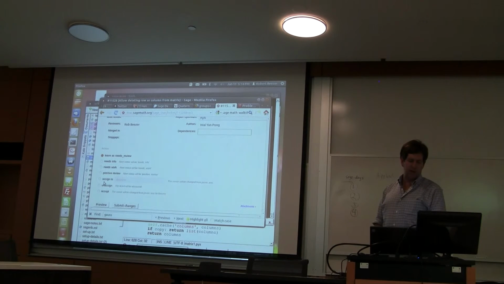The assigned and unassigned, really, I don't think anything happens there. There's some extra buttons down there. Some of the buttons will not be available. Sometimes you can't go straight from one state to another. You have to go to sort of an intermediate state. You can't go from new to positive review. You've got to go from new to needs review to positive review. Some things of that sort.